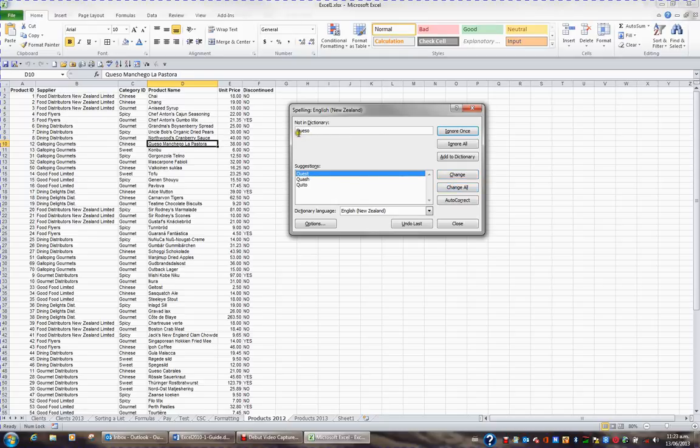The next word it brings to my attention is shown here. I can ignore that one word, or I can ignore all occurrences of that word. So I'll ignore all. If a word appears that is not in its dictionary and I know it's correct, I may wish to add it to the dictionary, and that way it'll never ask me again.